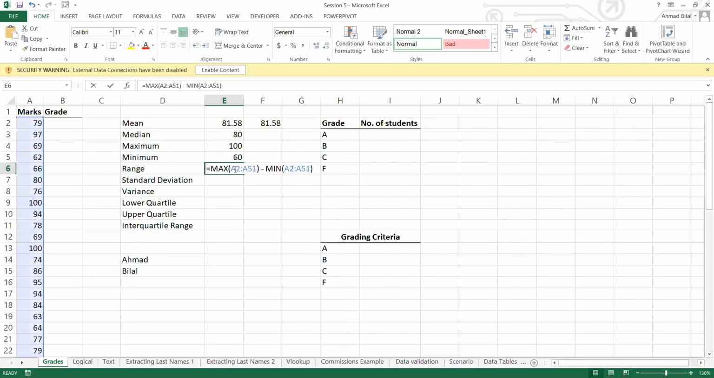Sir, what do you mean by range? What is the range, this 40 that came? It's actually a measure of dispersion that we discussed in our last class. A measure of dispersion basically tells you about the spread of the data. So a measure that is used to measure spread in the data is called range. That's calculated as maximum minus minimum.